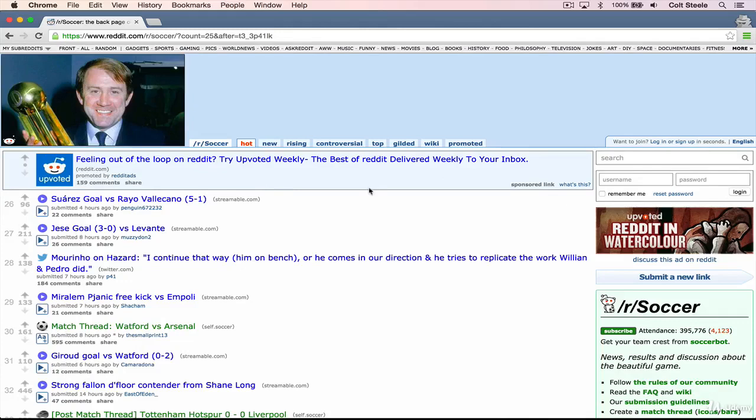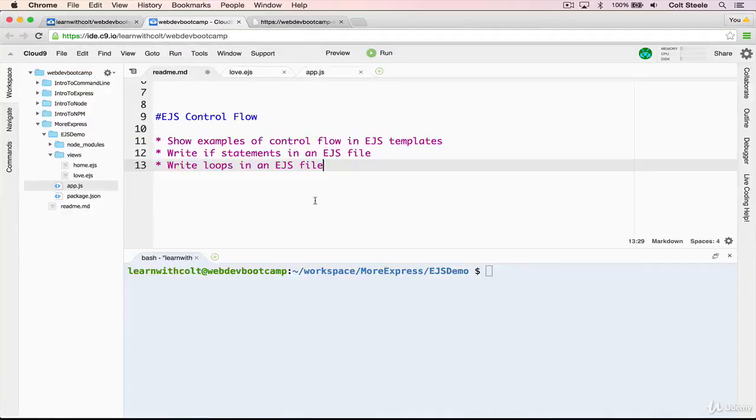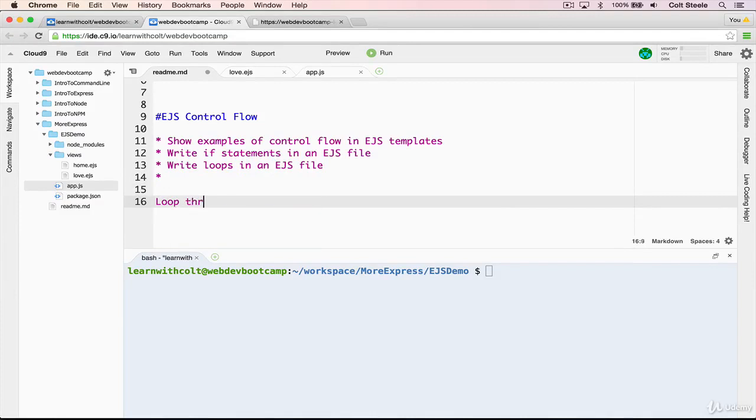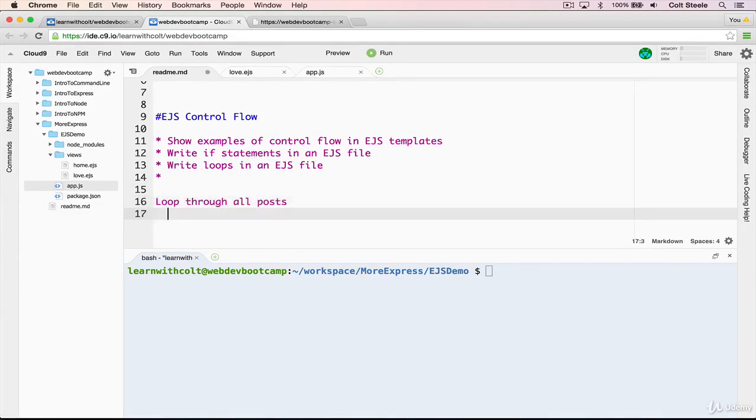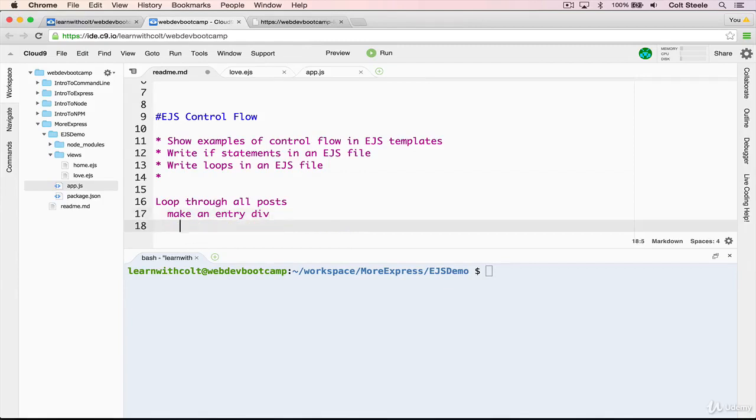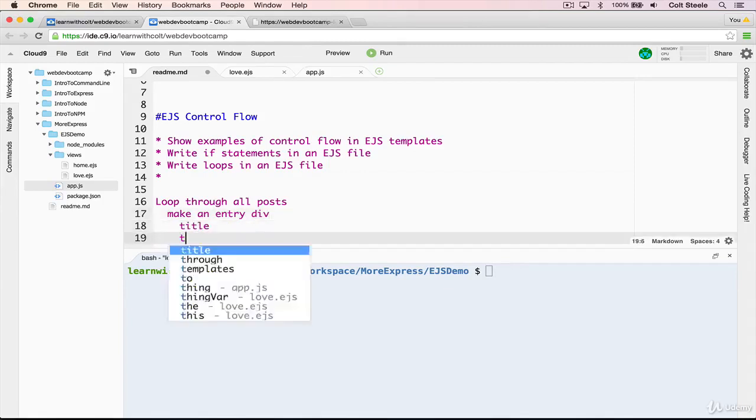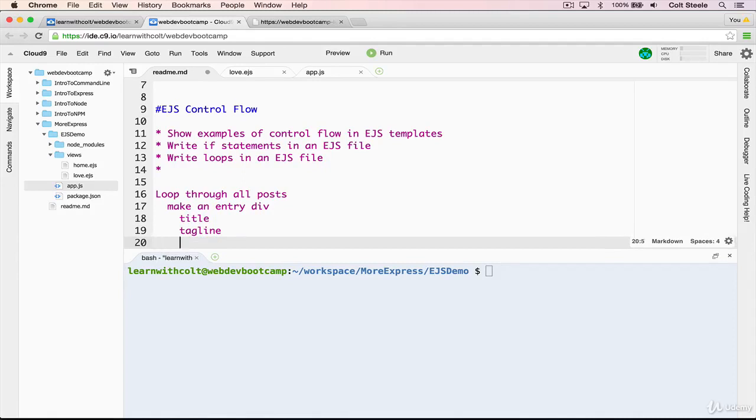So our EJS file would look something like this if I were to just write some pseudocode. Loop through all posts, and then for each one what we want to do is make a post div, or make an entry div, I think is what they called it. And that entry div should have a title and a tagline and whatever else goes along with it. And that will happen for every single post. So we'll just define a pattern for one post, but using the magic of EJS, we can get it to repeat for every item in a list or every item in our database.